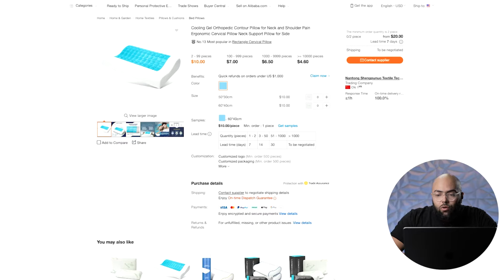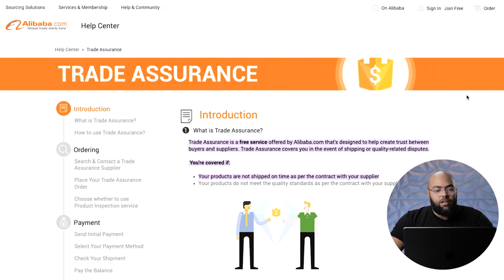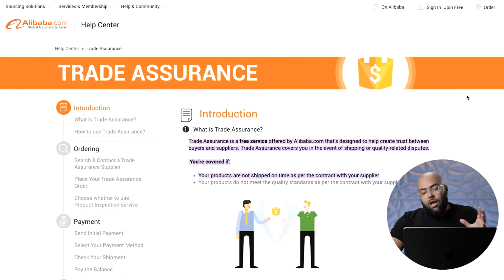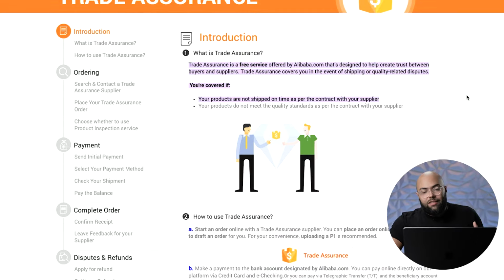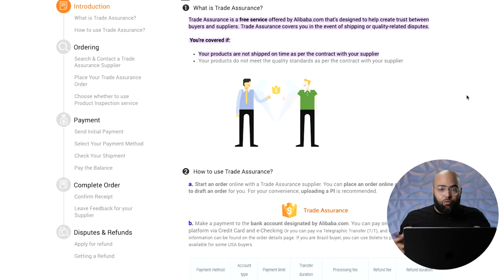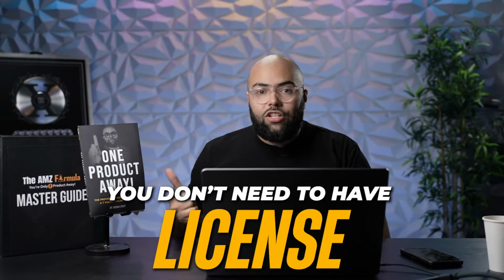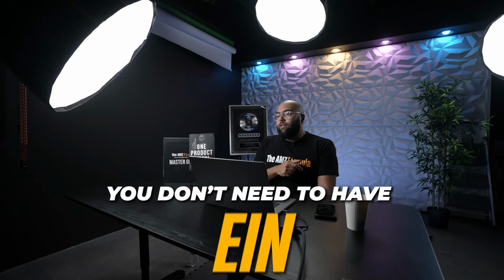Now, the way that this works, and you can literally go to the Help Center, Alibaba Help Center, type in trade insurance, and it's gonna be a step-by-step guide. But trade insurance is free. In order to create an Alibaba account, it's absolutely free. You don't have to have a license, you don't have to have a seller's permit, you don't even have to have an EIN. You literally just have to go ahead and log in and prove your identity, right?